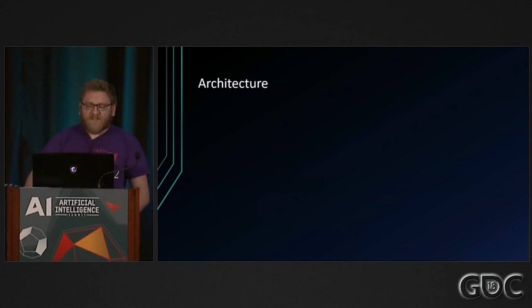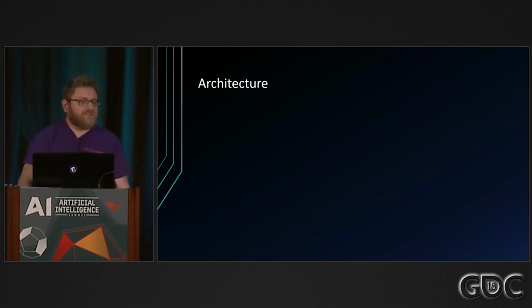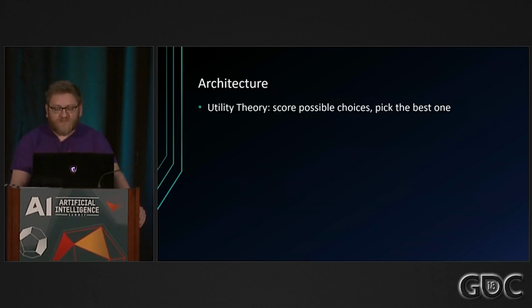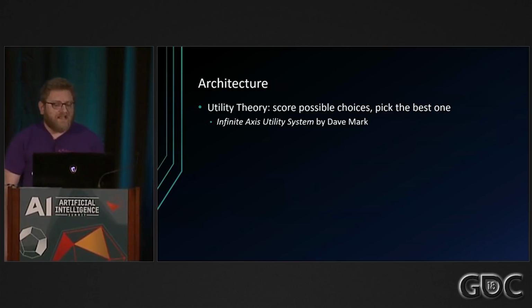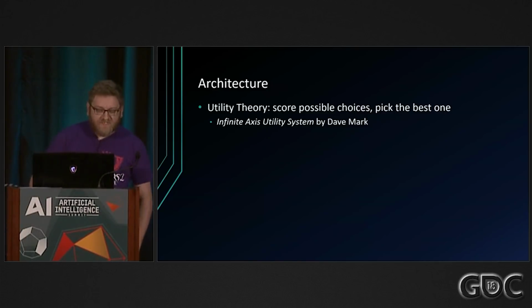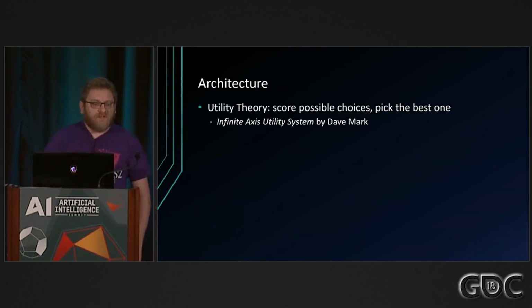So utility AI is an architectural category of approaches to making behavioral decisions with an AI system. The basic principle of utility theory is, in a nutshell, we're going to score all the possible things that I might want to do as an AI agent, and then I'm just going to pick the best one for some value of best. This is specifically built on the infinite axis utility system that Dave Mark introduced here at the AI Summit several years ago. I don't have time to go into a full treatment of how the architecture works, but the basic pieces are pretty easy.